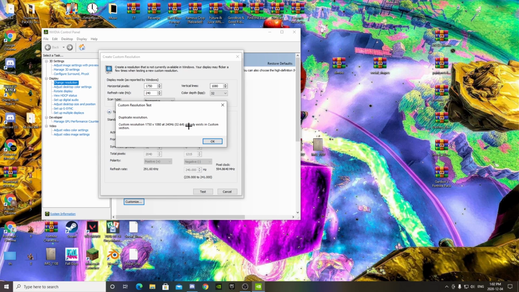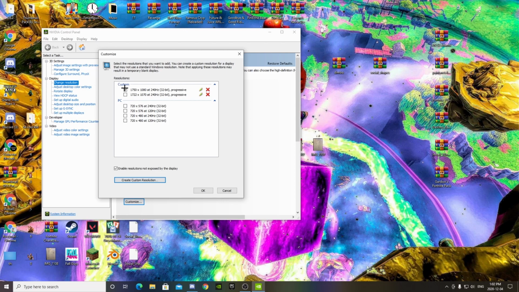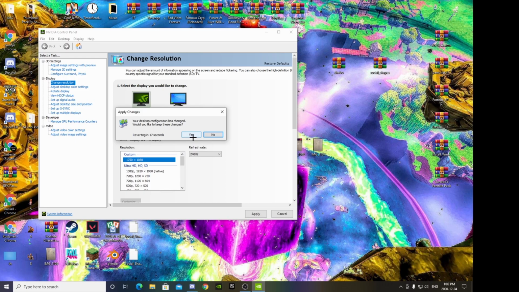I already have it set up, so it won't do it, but you should say test, and then it'll ask, keep these video settings, yes, and then make sure it's enabled right here under resolutions, the one that you chose, and then click OK, and your custom resolution will be right here, and apply, and then it says desktop configuration has changed. Would you like to keep these settings?